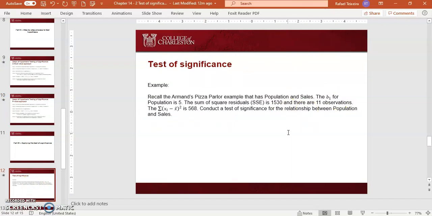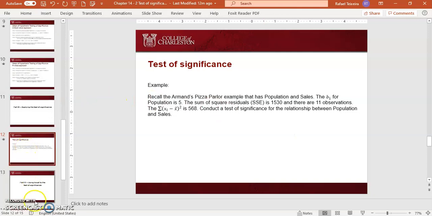Okay, so that's the test of significance using the p-value approach. And I'm going to stop here and prepare and work on another video about how to do that in Excel.